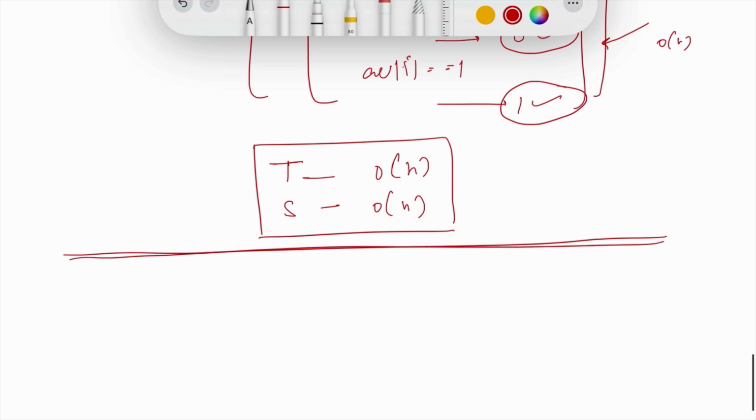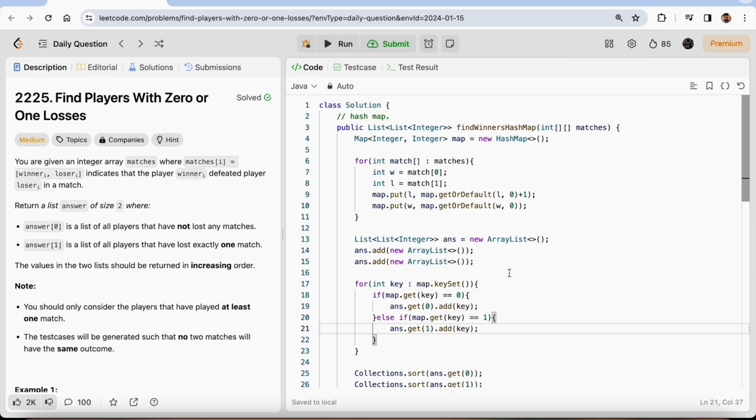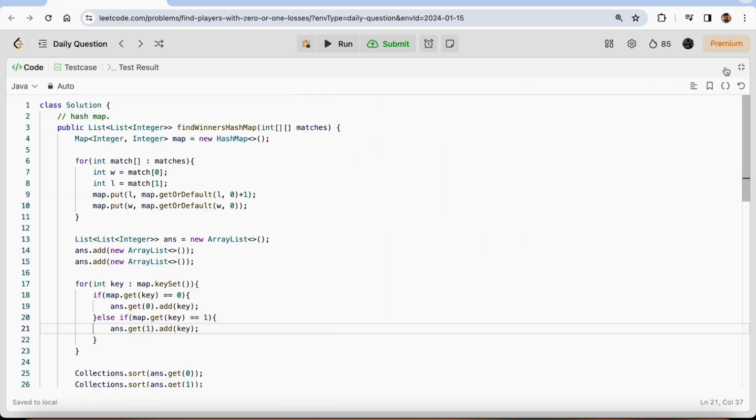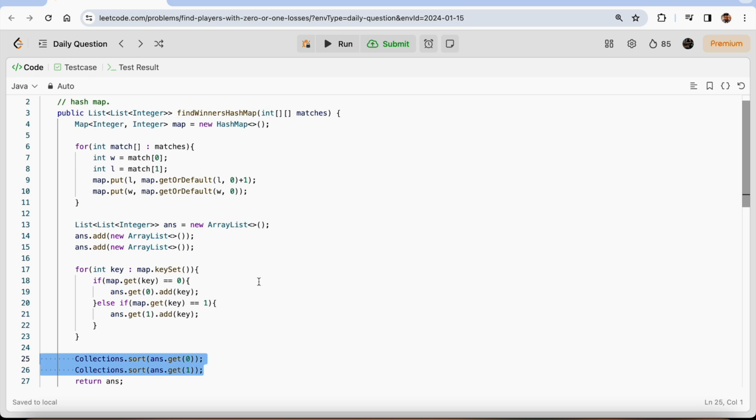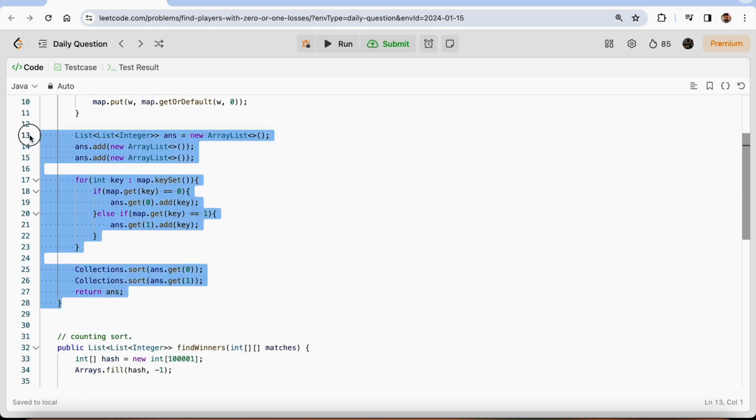Okay, now let's have a look at the code. Here, first of all, let me full screen this. This is my first function where I have used hash map. While iterating over these matches, I have added it to the hash map. After that, I prepared two lists, and if the match key is 0, I have added to the 0 list, otherwise add to the 1 list. But after that, there was an overhead of sorting both of these lists. So that's why it was n log n.